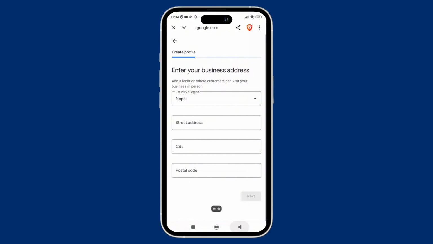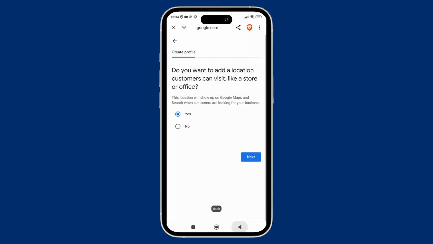And that's it. Now you know how you can add a new location on Google Maps.